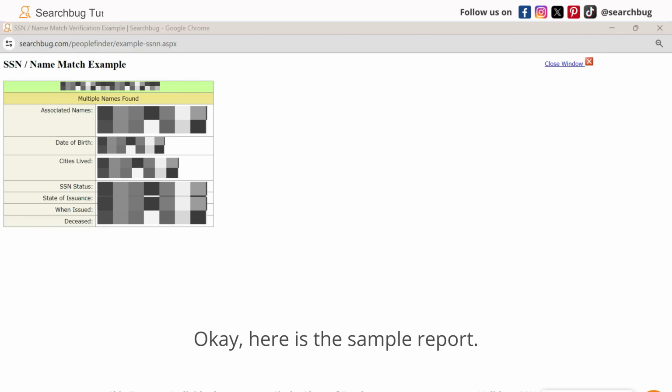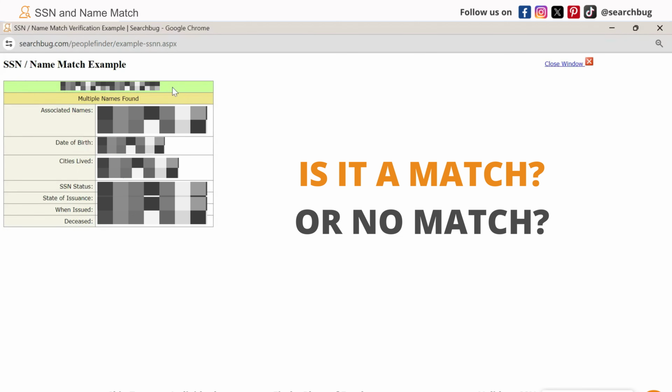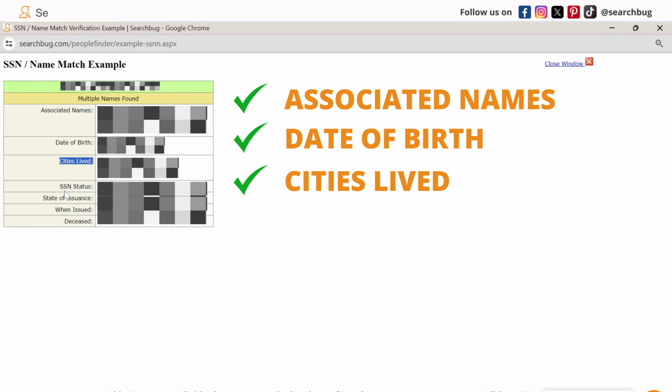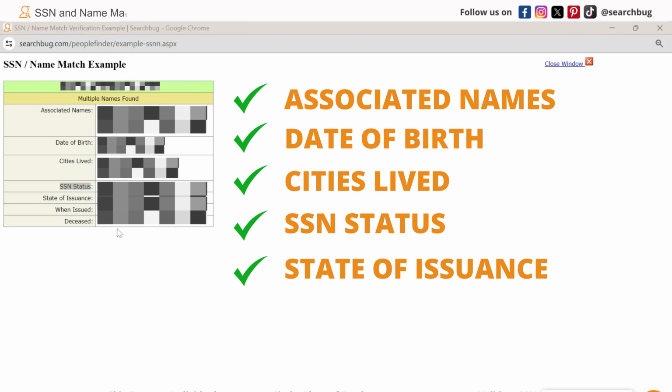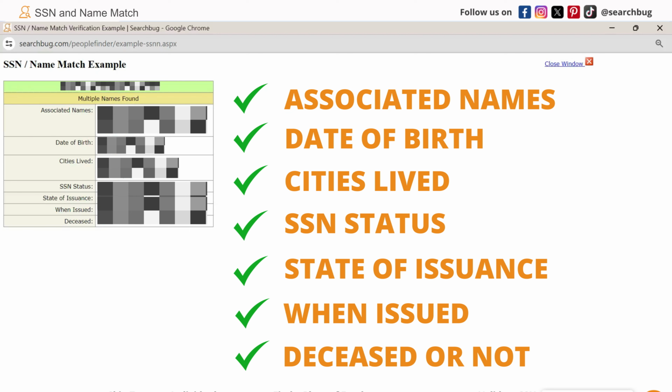Okay, here is the sample report. It will tell you if it's a match or no match. It will also tell you the associated names, the date of birth, cities lived, the social security number status, and when and where the SSN was issued, and it will also tell you if the person is deceased.